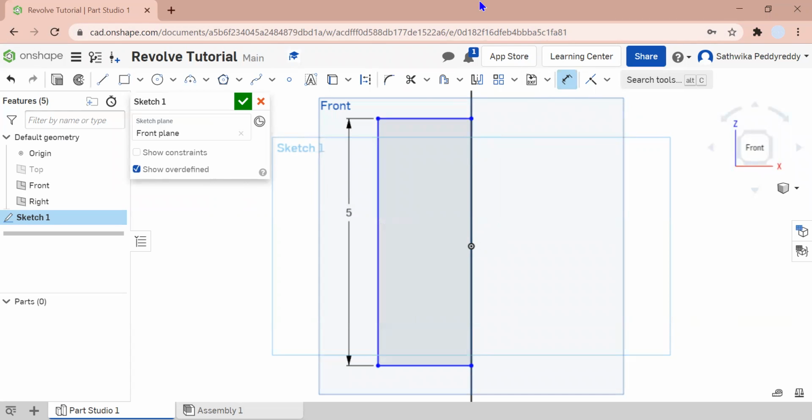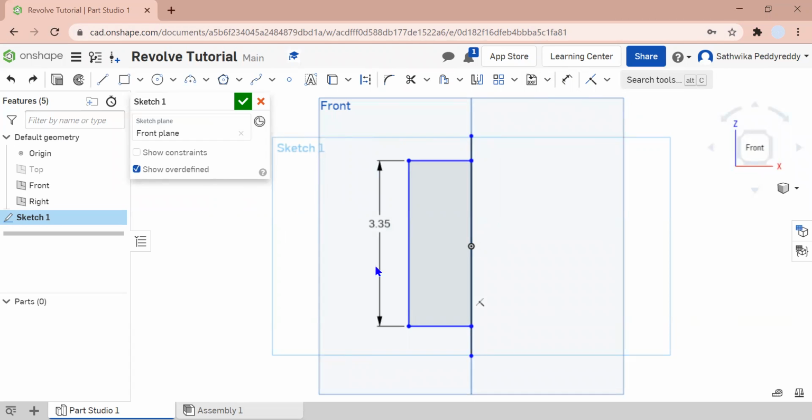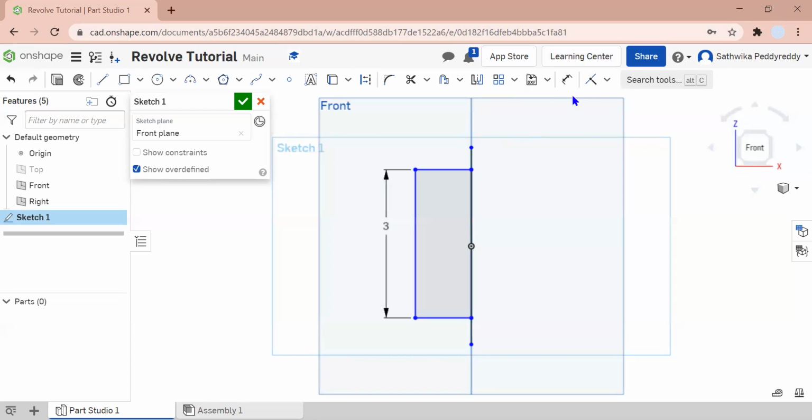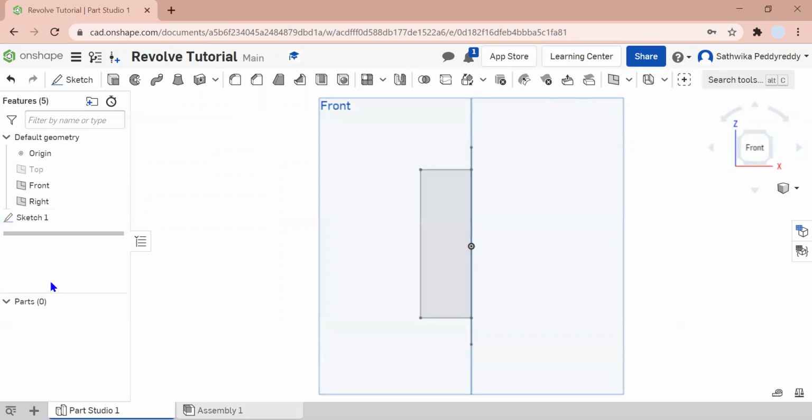Oops, Control Z. What that does is undo anything you do. I'm going to edit this dimension by double clicking and make it 3 inches. For the shorter side, I'm going to make it 1 inch. I don't want to mess with the sketch anymore, so I'm just going to click the green check button. And there we go. Wow, that's almost like my tagline, right?